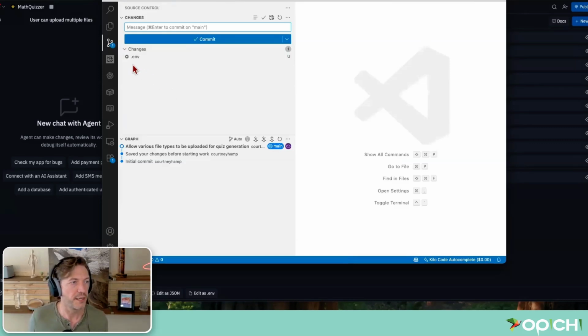Now you'll see here that this .env is getting ready to be committed to GitHub. And we don't want that because it has potentially sensitive information in it, like API keys, database credentials, things like that. We don't want that to be the case. We don't want that to go to GitHub. Because if we were to share this app with someone, then they would have access to all those keys.